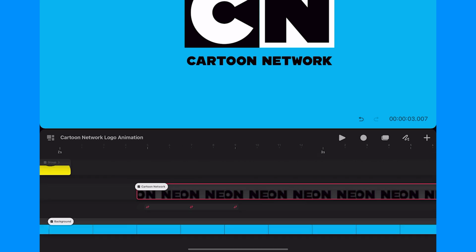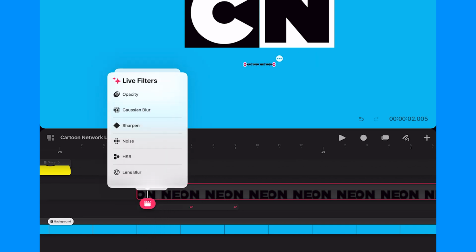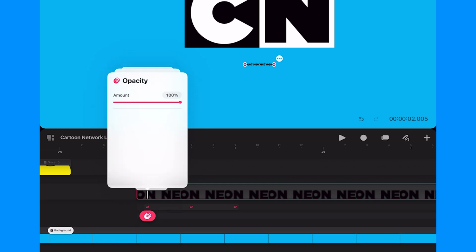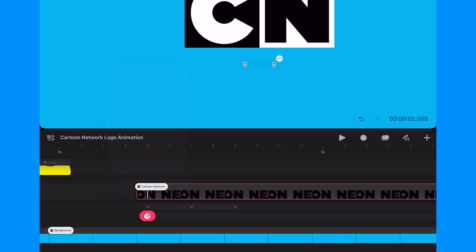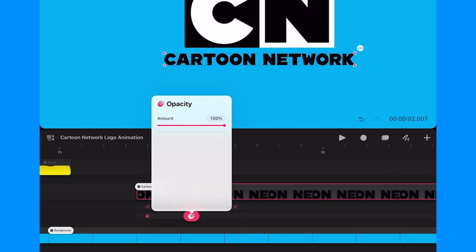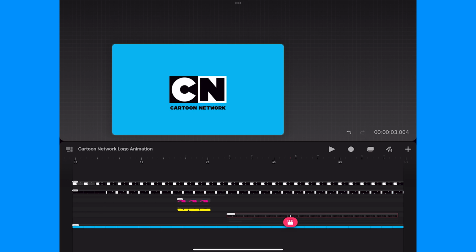To make the animation a little more seamless, I will have the text fade in as it scales up, so I'll go to the start of the layer and add an opacity keyframe and set the opacity to 0. Next, I will go to the same frame as the second scale keyframe, and I'll add a new opacity keyframe and keep the opacity at 100%. This way, it'll have kind of a nice fade in as it pops in.